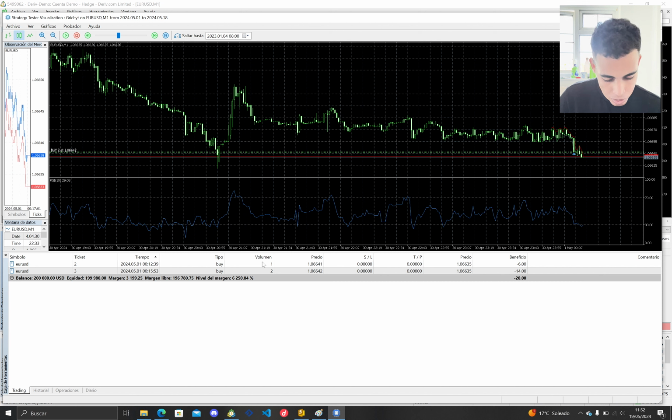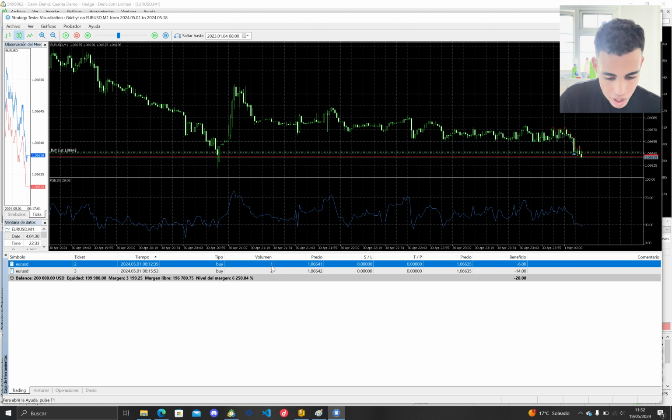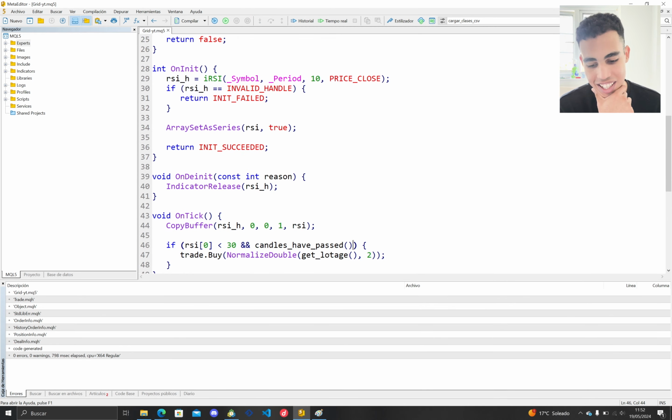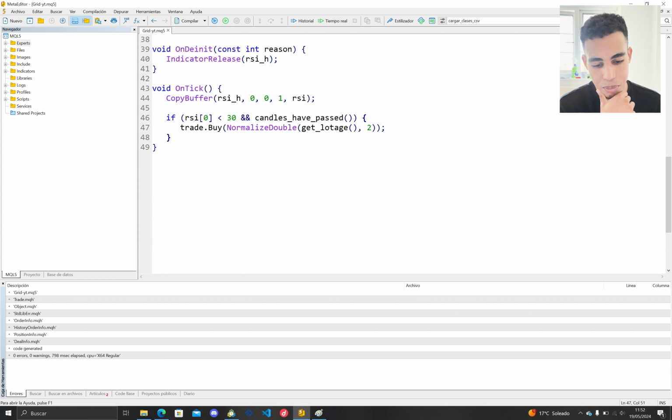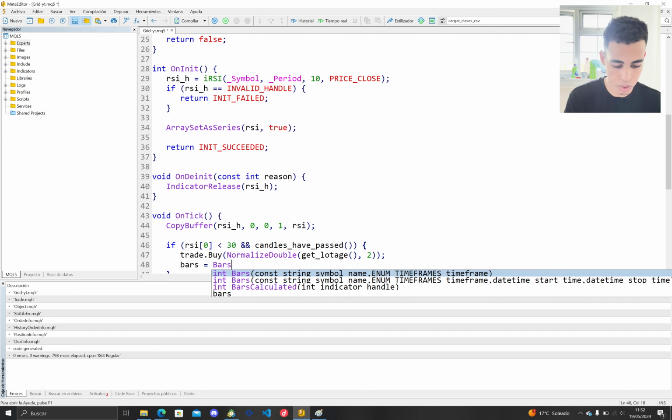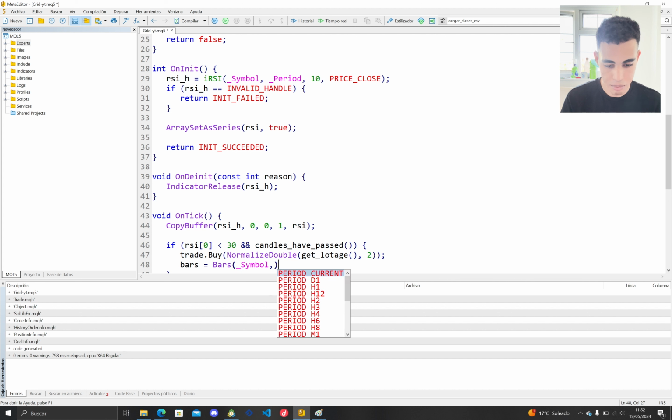The thing is that this position is fine, because it has 1 candle and then 2 candles, and I think that I know what is happening. Why did it open these 2 candles at the beginning? Because a lot of candles have happened. Whenever we open a position, I think that we should update the value. So, for example, here in candles have passed, we are going to update the value of the number of bars. So we are going to put here bars symbol.